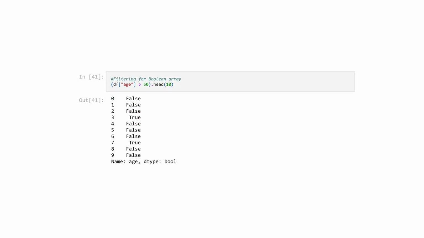So let's say I wanted to filter my data frame based on a particular column, in this case age, and I want only the rows that contain an age greater than 50. So similar to NumPy arrays, you can create a Boolean array to filter your data frame. To do that, write the df, which is your data frame, and the column that you want to filter on, in this case age, and give me the rows where the age is greater than 50. I'm looking at only the first 10 values of my filtered Boolean array.